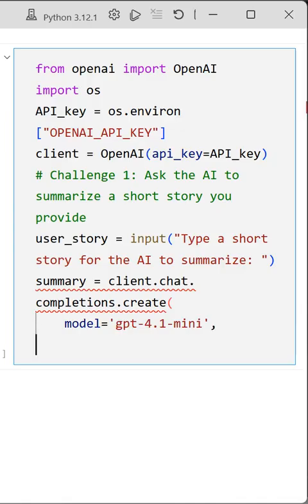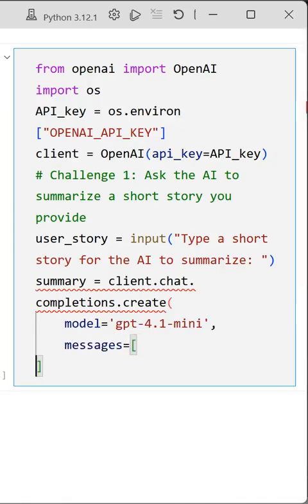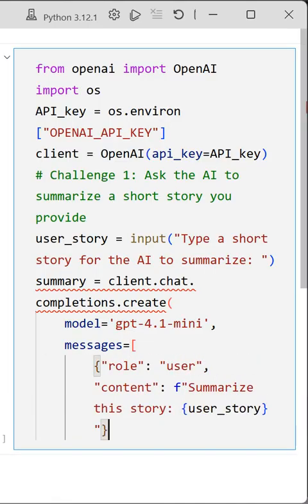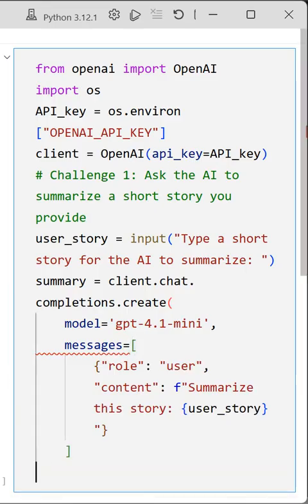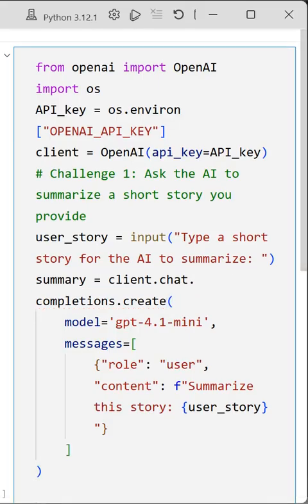Define the messages sent to the AI, starting the list here. Provide the user role message with the content asking the AI to summarize the user's story. Close the chat completions create method call. Print the summary returned by the AI so you can see the result.